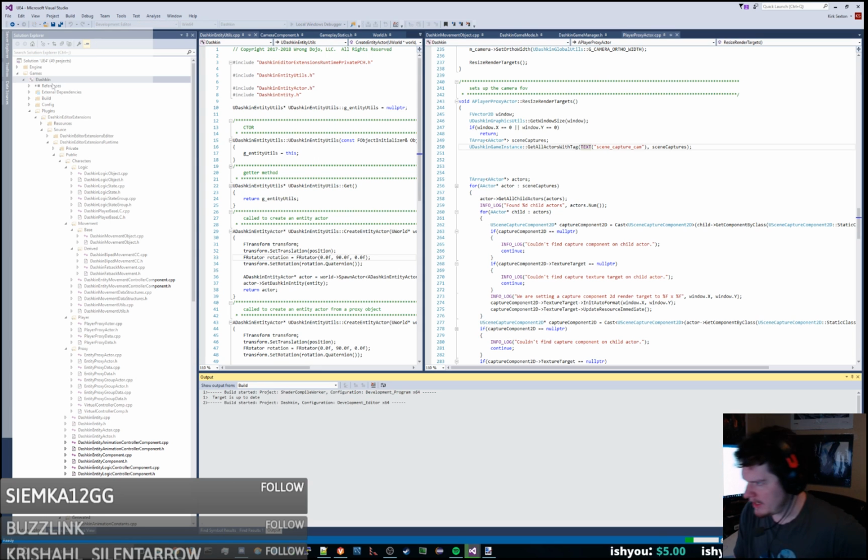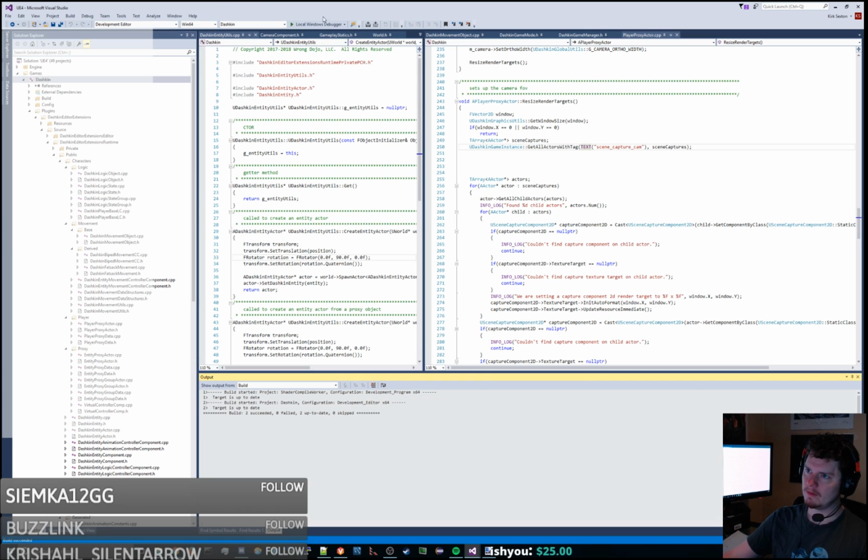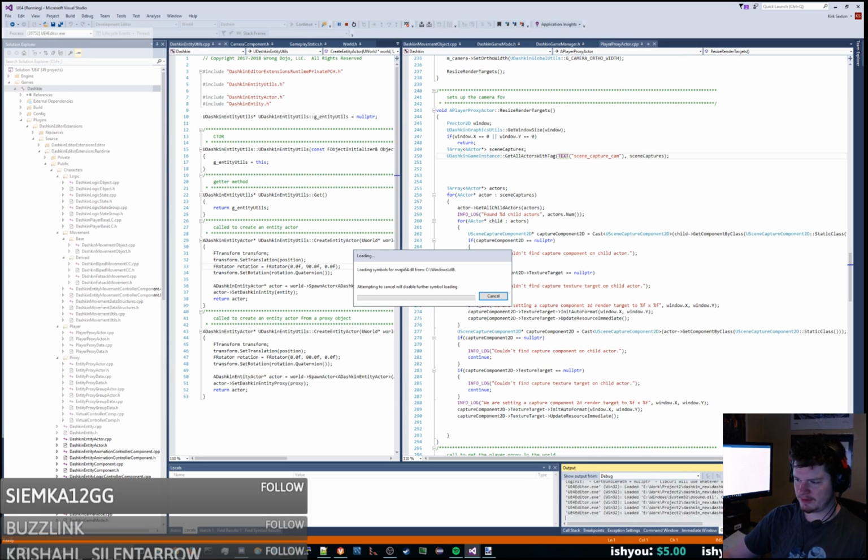So we're going to kind of hack it in there to begin with, using the scene capture components and all that. And then we'll stabilize it, we'll make it better. That's the plan. That's the plan, so stick to it.